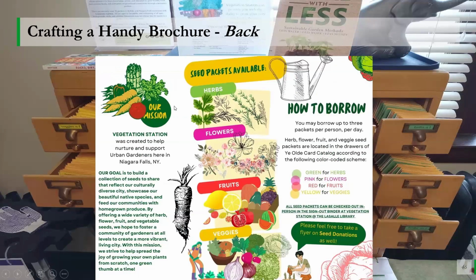And color coding, and then we include our mission. You're probably going to want a mission statement like this just to let people know what your MO is. And then how to borrow. This explains the borrowing procedures. So this information could be on a printout in a display next to the seed library, but it's also probably useful to have it in a way that people can take with them.